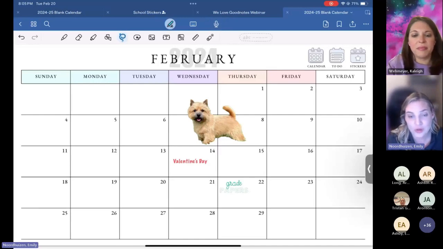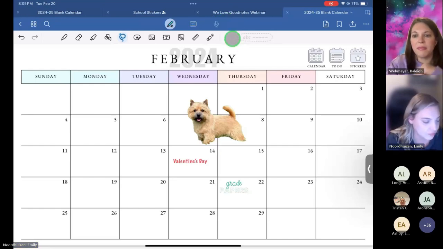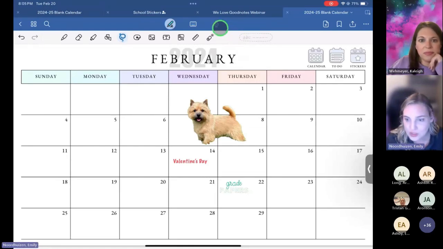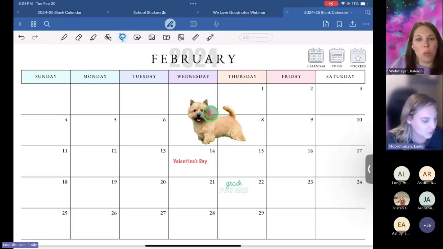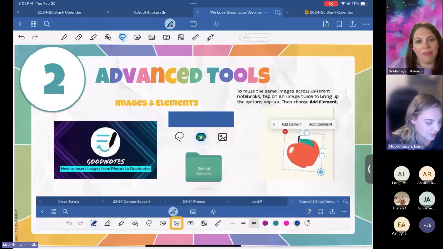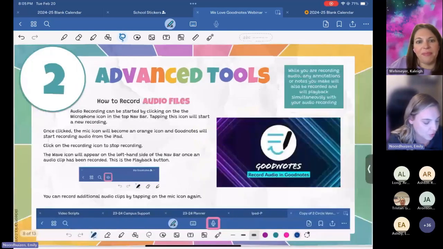Now, it is important to know that our students don't have Goodnotes, and so this would only apply to sharing with other teachers. But if I press this record audio button, let's see if this will work. I wonder, oh, you know what? I wonder if it will not let me press it because I am in Teams and I'm recording right now, like I'm sharing my screen. But I do have a video in here on recording.